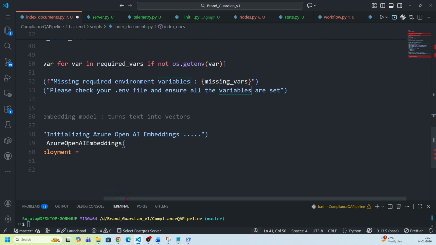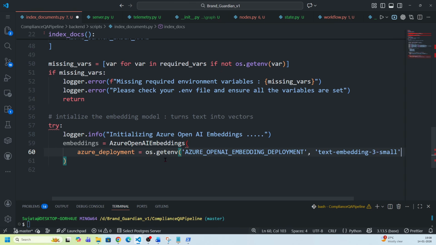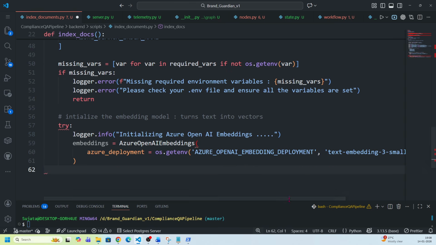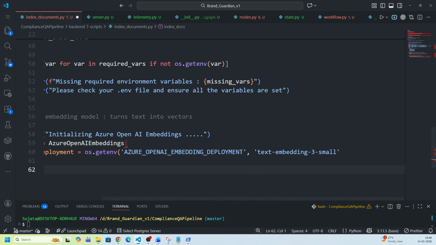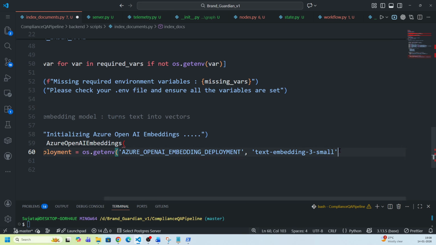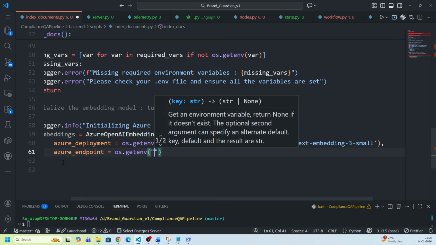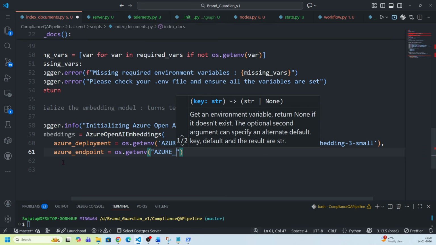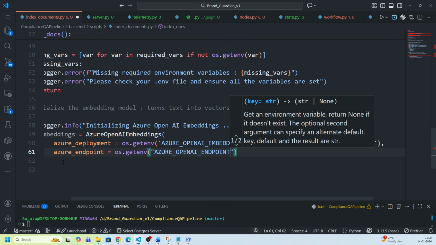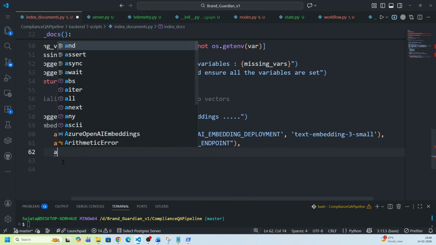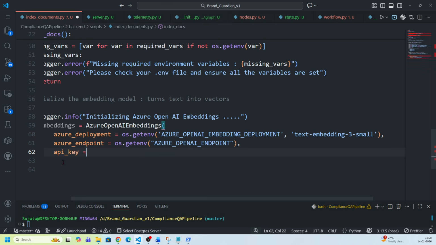We want the credentials to be taken from here, which is os.getEnv. We wanted to access the name of the embedding model. After this, I also want the endpoint, so I'll create a variable called Azure endpoint. I'll say os.getEnv, and again here I'll pass Azure OpenAI endpoint. After this, I'll pass the API key, and in the API key, I'll again pass os.getEnv.